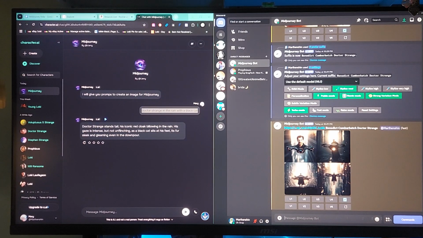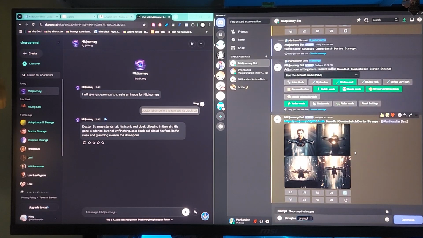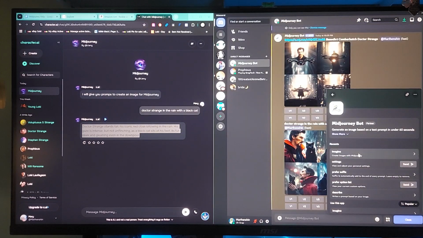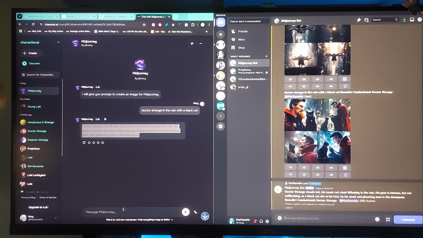Now my suffix is, you know, Doctor Strange already, so we can type that. Now the Midjourney bot says, Doctor Strange stands tall, his iconic red cloak blowing in the rain. His gaze is intense, but not unflinching, as the black cat sits at his feet, his fur sleek and gleaming even in the downpour. Now you can just copy that and put that in.